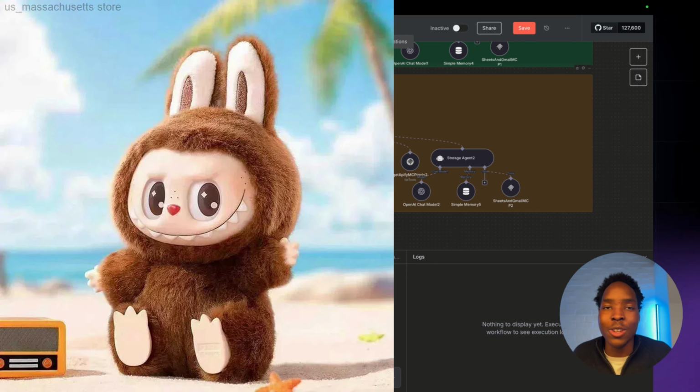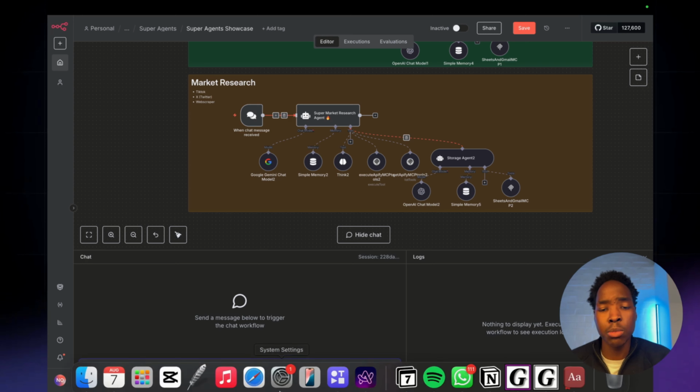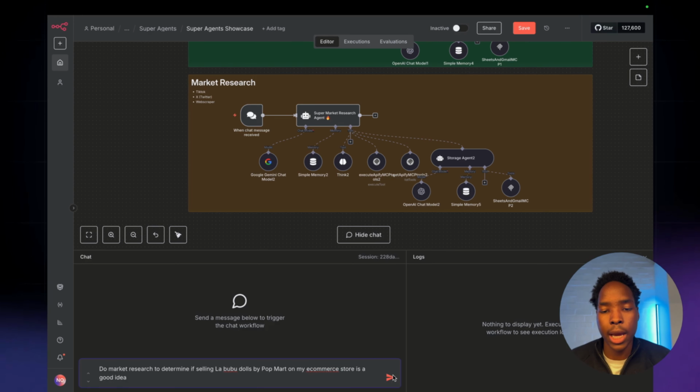If you don't know what Labubus are, this is what they are. They're these furry things, and they've probably been everywhere on your feeds. But we're going to ask it if it's a good idea to sell these Labubus on our e-commerce store, and we'll see what insight it gets and what it recommends based on those insights. I just got this simple prompt here, and we're going to see how it handles that.